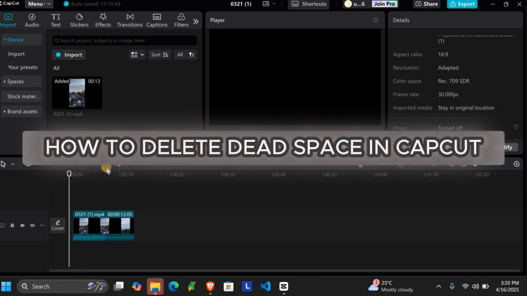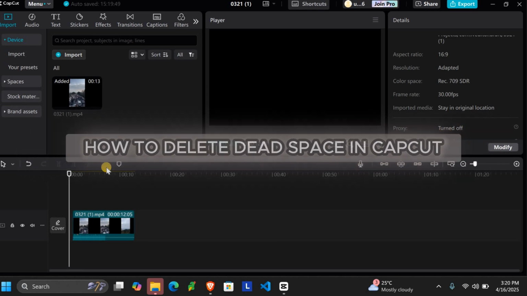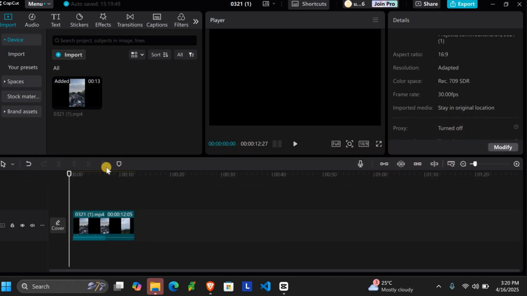How to delete dead space in CapCut. Dead space usually refers to those silent or blank gaps between clips, and removing them will help your video flow better. So let's get started. First, open your project in CapCut.